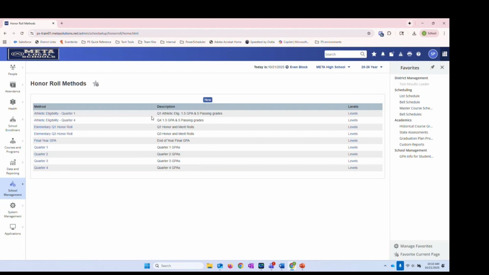So when I go to honor roll methods, I have a list of all the types of honor roll methods in history that have been used in my building, or maybe haven't been used but have been set up by somebody here. And you'll see I've got some that are pretty specifically labeled and some that are more generic sounding. I always like a good description on what this is going to do for me or what I'm going to use this for. So I do recommend that. So for each method, there could be multiple levels, and I will come back to that point of levels of honor roll. But right now I'm just focused on methods of the honor roll.